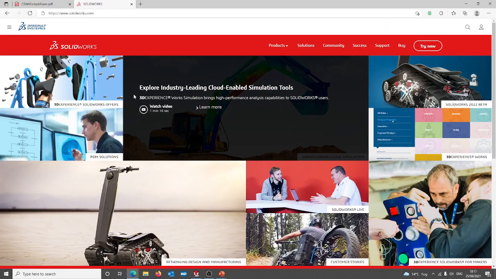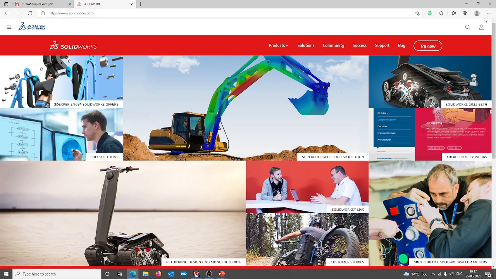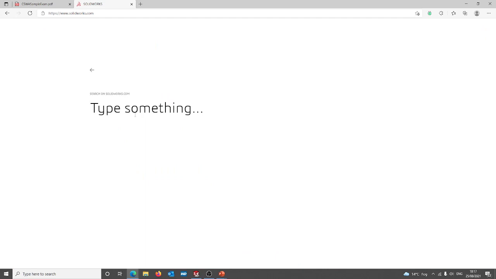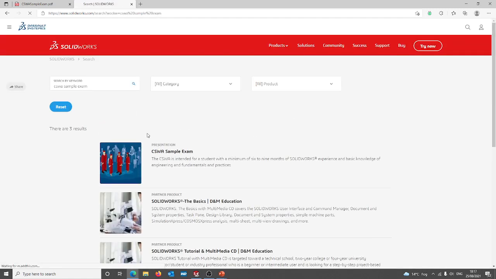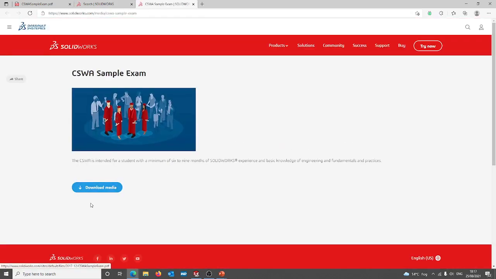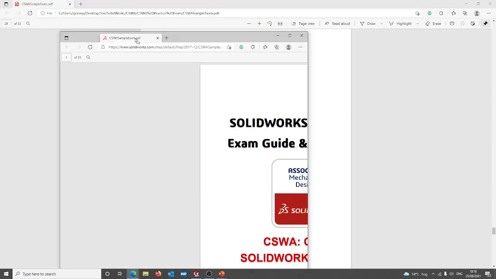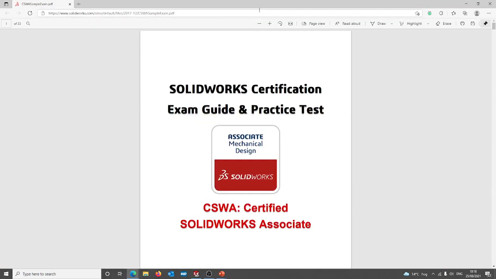So if you go to the solidworks.com website, and then if you just click on that search bar, and let's just type in CSWA Sample Exam, hit the enter key, and I'll bring up this first one here, so just click on there, and then download media, and this will bring up the sample exam for us. Okay, I'm just going to close these windows just now, move this into its own window here.